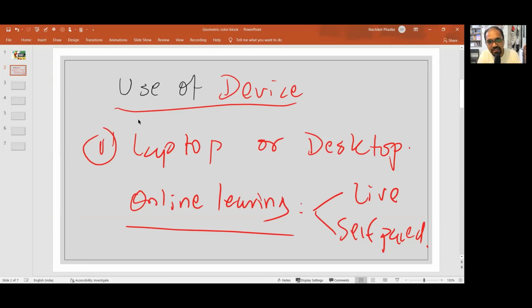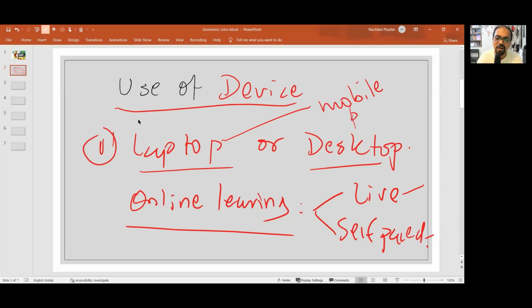So online learning we divide as live training and self-paced training, where you go through a bunch of recorded sessions, and where you are supposed to submit some assignments or do some stuff offline. The first part in live or self-paced training is the use of device. Make use of a laptop or a desktop. Don't use mobile phones. Mobile phones are not that effective when it comes to online learning, to be very frank. This is a survey which I conducted internally, and I found out that mobile phones are not that effective.